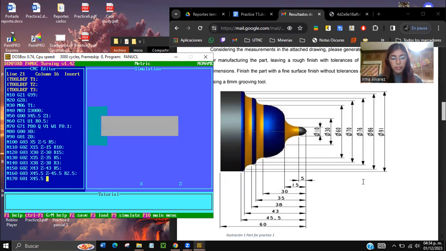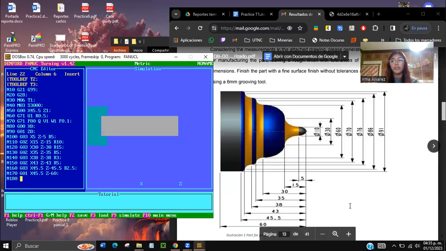Well, no, it's okay. G minus 60. And now N180, we are going to go to X50, so we have no problems with the tool hitting the piece or something like that. We're going to put X50, and now we're going to indicate the tool to get back to the home position.